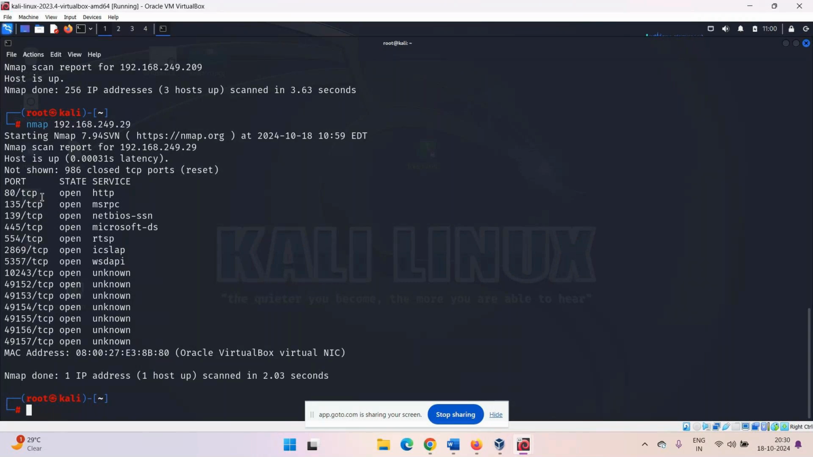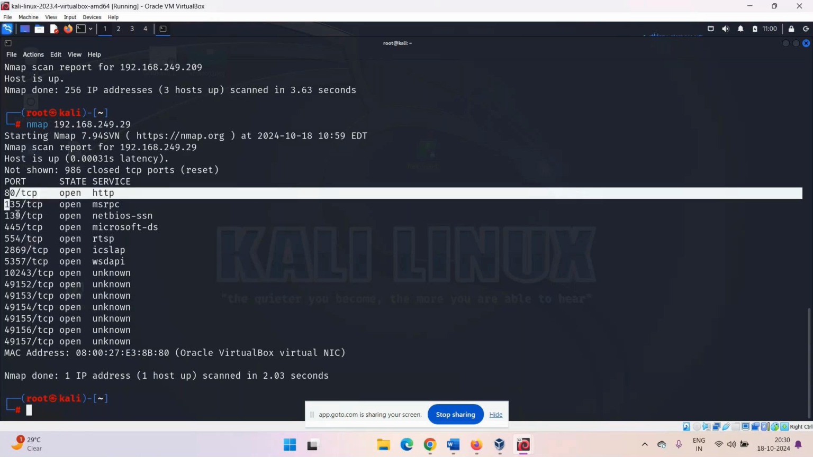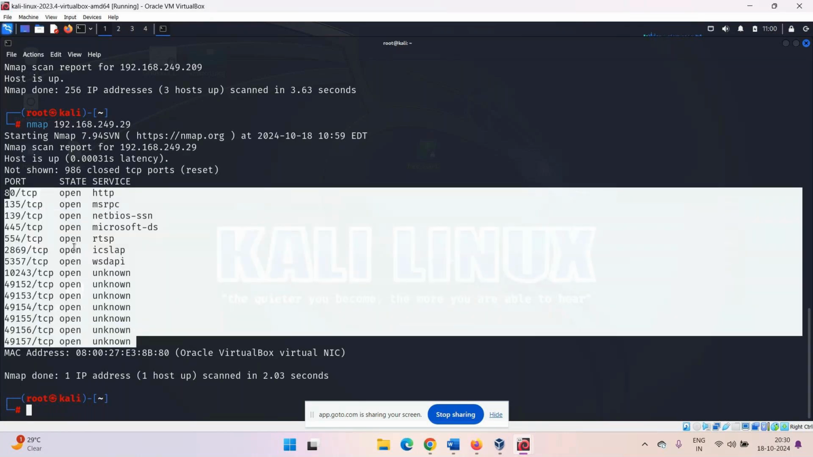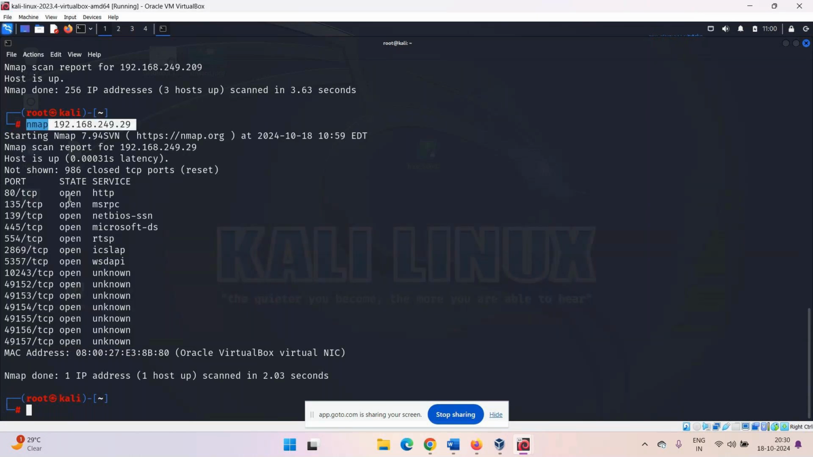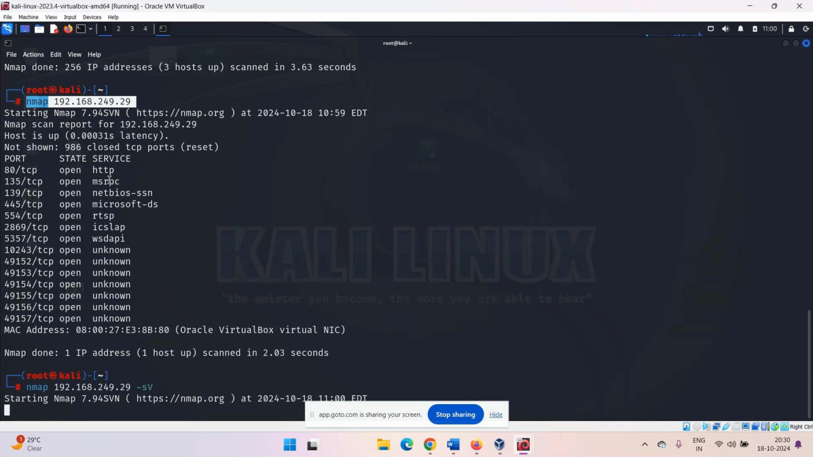I think 14 different ports are open as of now, right? It's a default scan I've done with nmap, and I am also doing the version detection scans to identify what version of these ports are running. Some of them are saying that HTTP is running, MSRPC is running, NetBIOS is running, and so on.